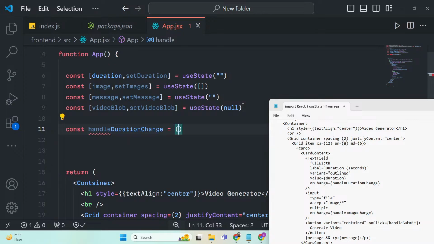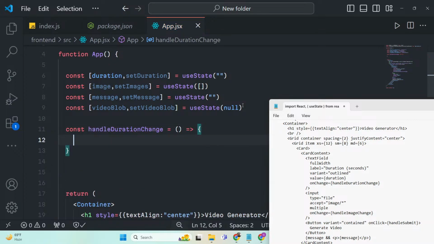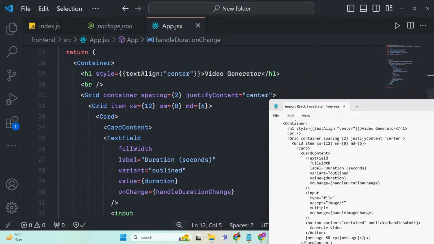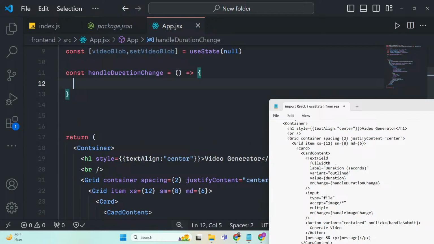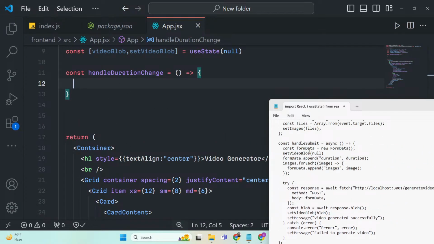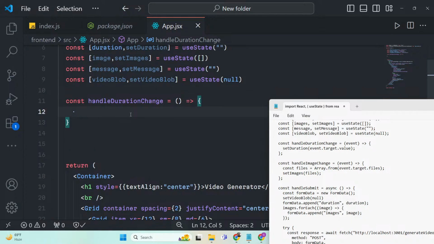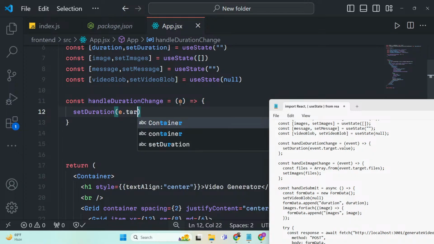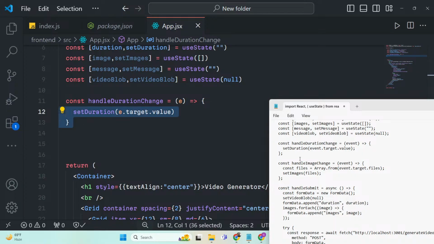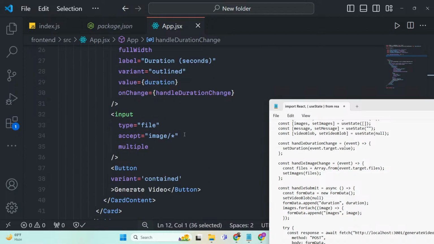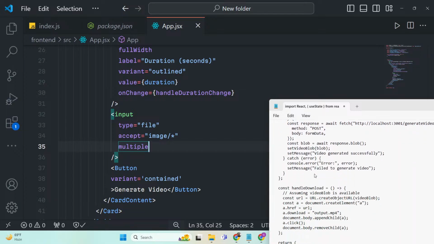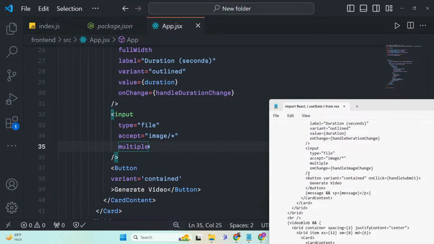This is the actual method. So whenever you change the value in the input field of duration, this method will automatically execute. So what do I need to do inside this method, guys? We just need to call the hook method setDuration, and this event will be passed right here. So we need to get the value, e.target.value. That's all.